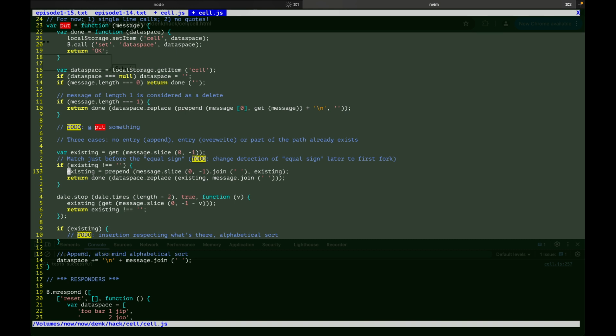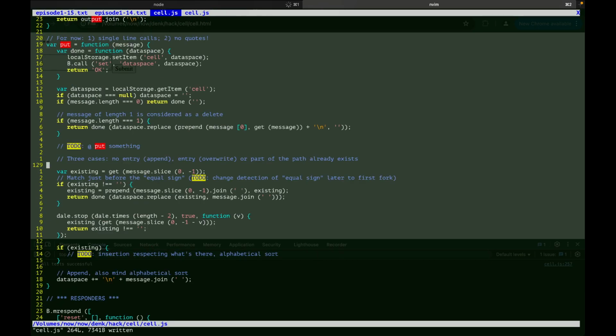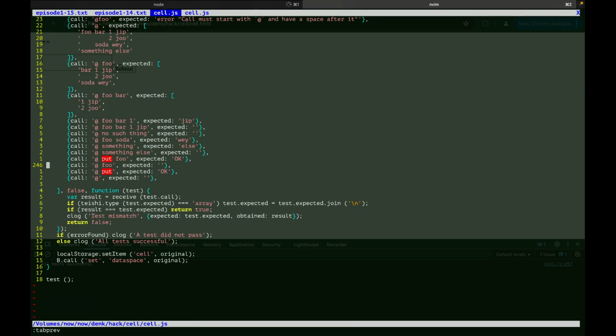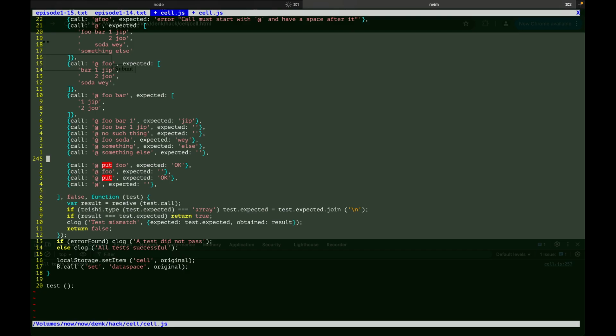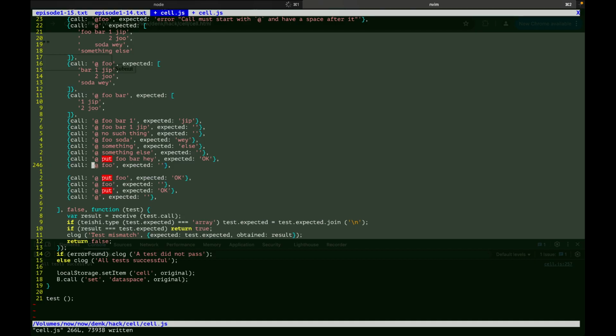Yeah. So let's cover that case. Why did it do that? I don't like that when it jumps like that. So I guess we can first say put foo bar hey, and then when I get foo, I am expecting to get bar hey.